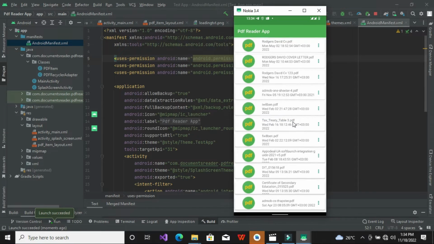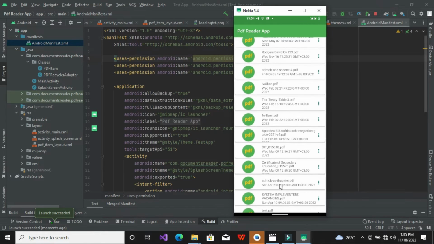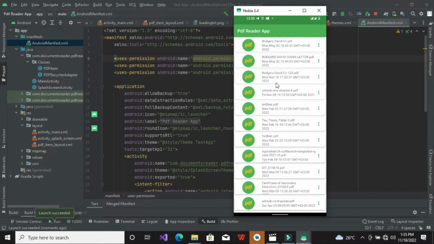So if you're using Android 11 upward, you need to have this permission. And if you are using a version below 11, you are good to go. That permission will work for you. So that is the case.